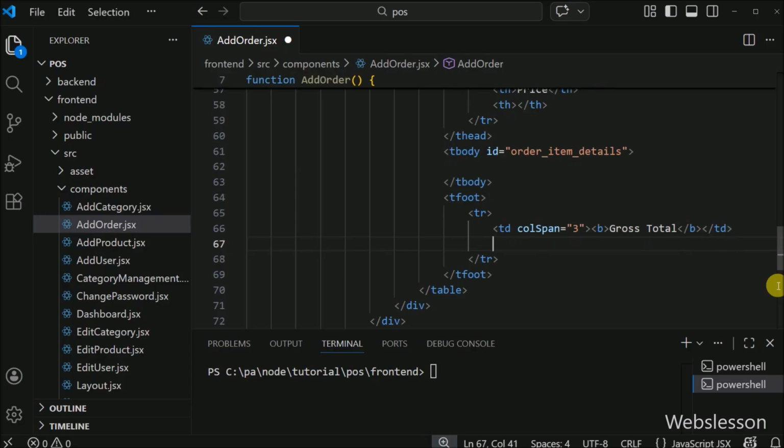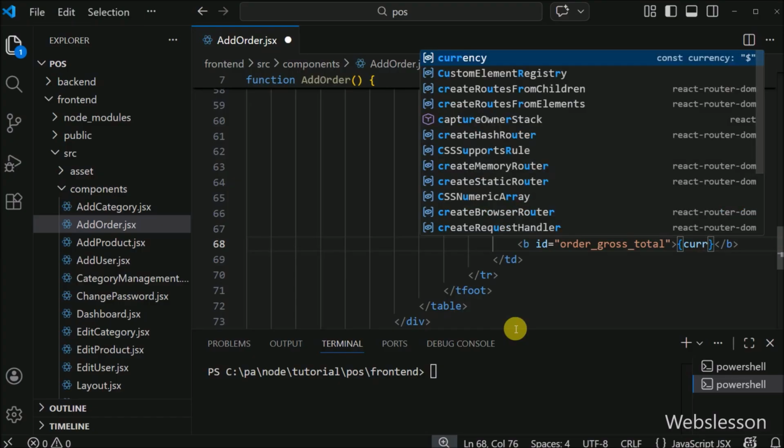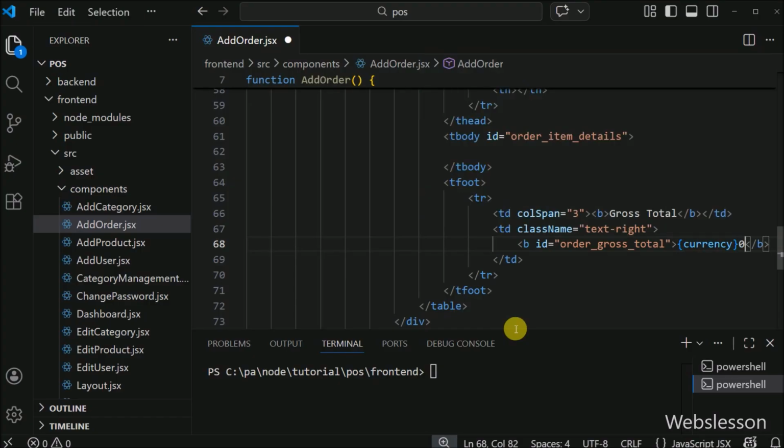In the second column, we have to define the class name attribute is equal to text right. And under this, we have to write a bold tag with ID attribute is equal to order gross total, which will display the dynamic order gross total. And under this, we have to write the currency variable, so it will display the currency symbol with the gross total amount.